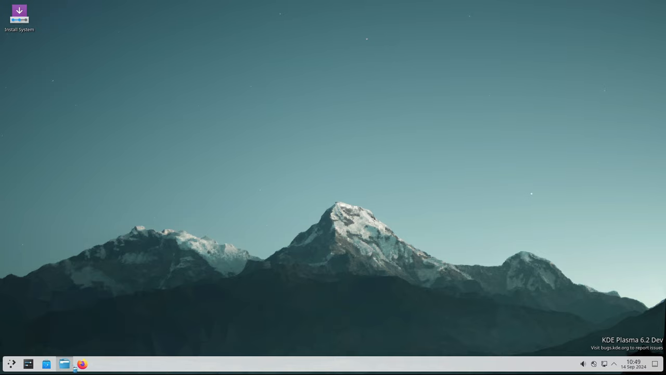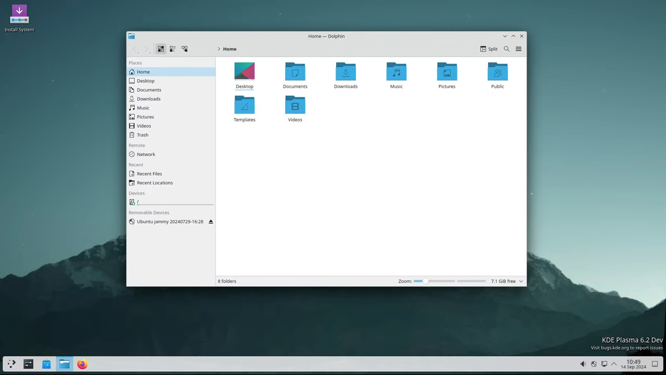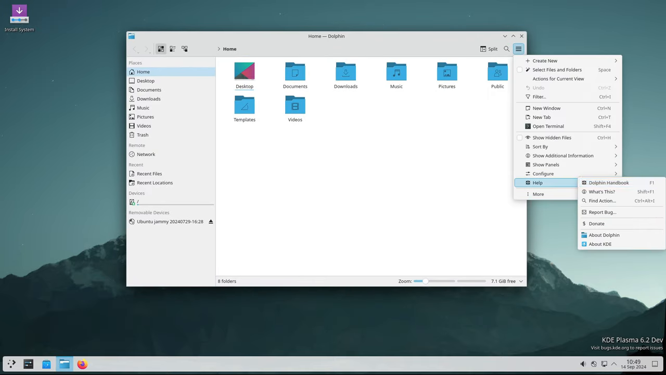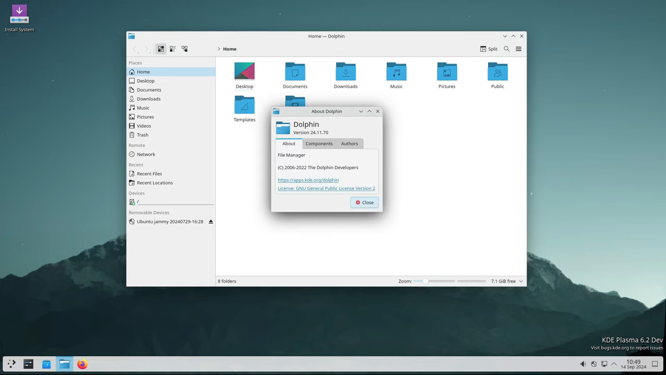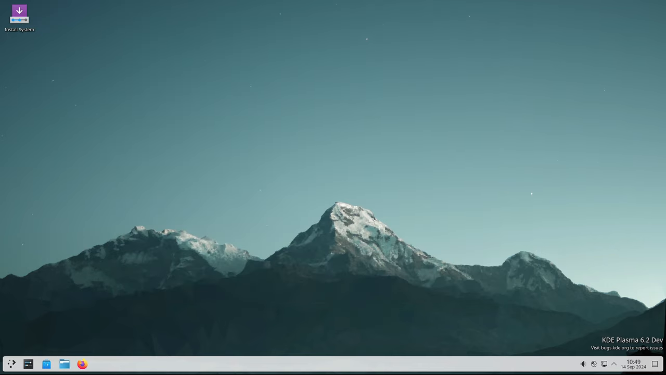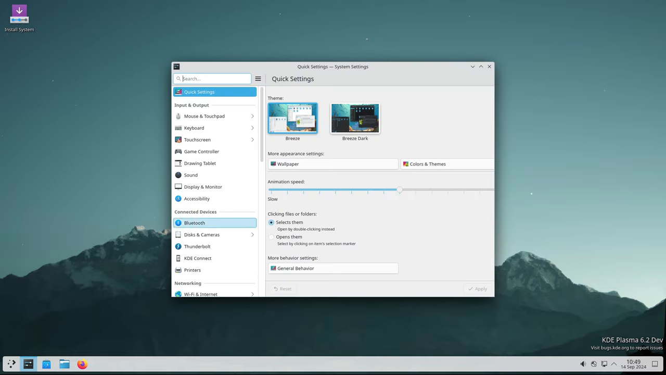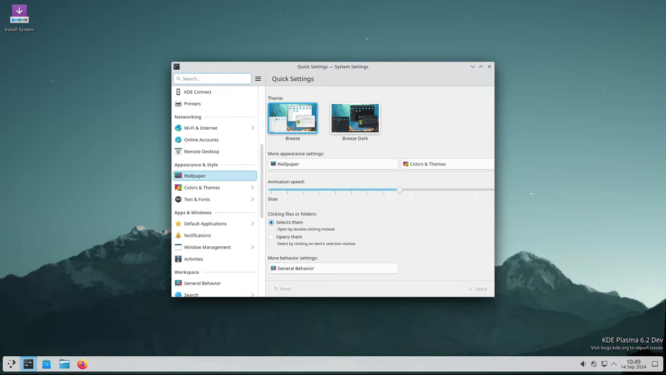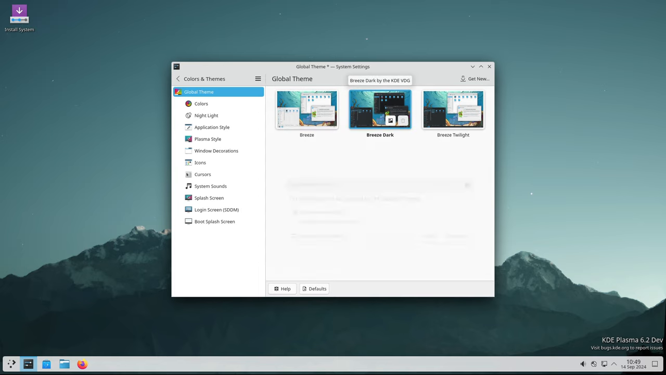The KDE Project has just released a beta version of their upcoming KDE Plasma 6.2 desktop environment. This is a big update, packed with exciting new features and improvements that are designed to enhance your experience on your computer. Though it's still in its testing phase, the final version is expected to be released in early October 2024, but you can try it now if you're feeling adventurous. So, let's break it down.